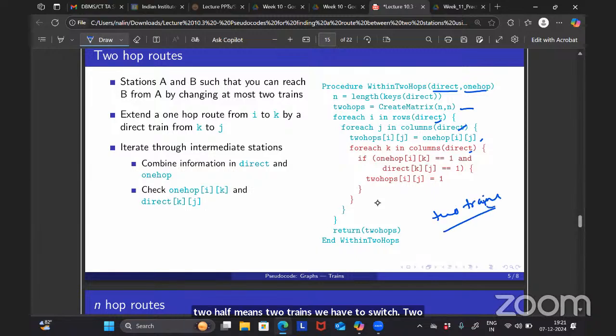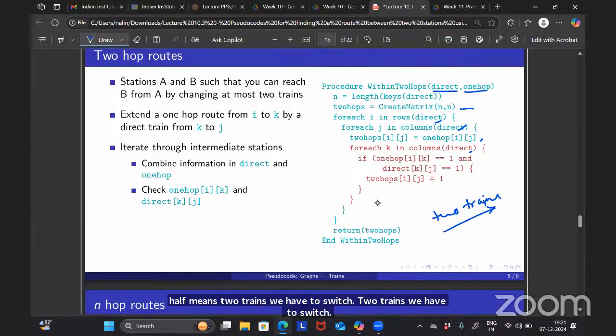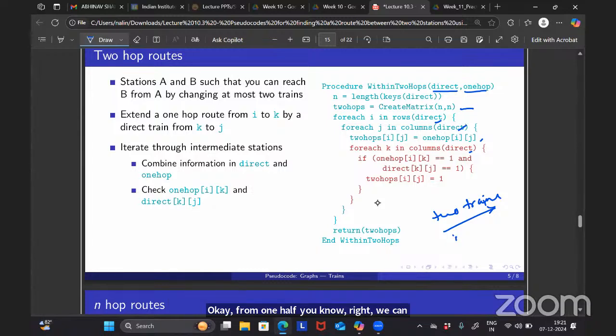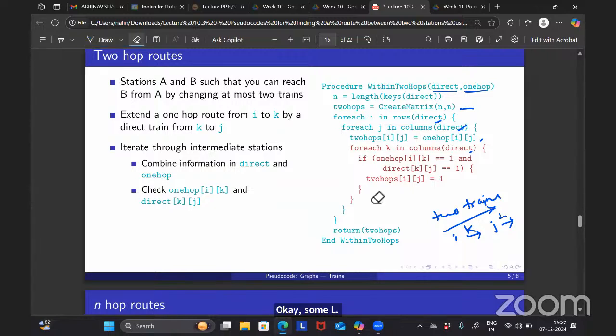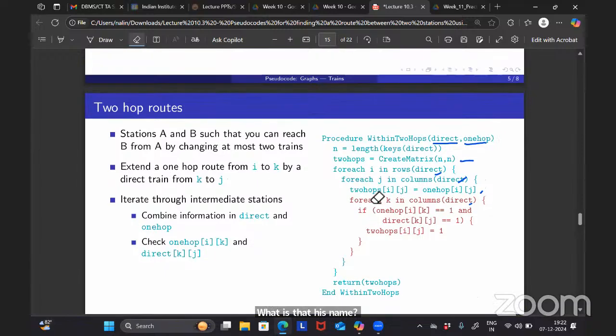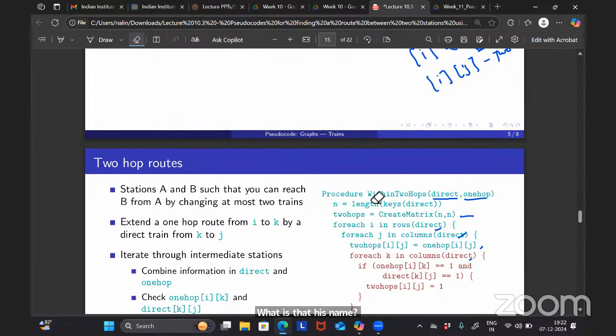From 1 hop, you know, right? We can go from station I to station J by taking some intermediate station K. Okay, 2 hop means some other station also, some L. 2 hops of ij equal to 1 hop of ij. What does that mean? 2 hop means at most 2, no? At most 2 hop. You can see here the definition of 2 hop.